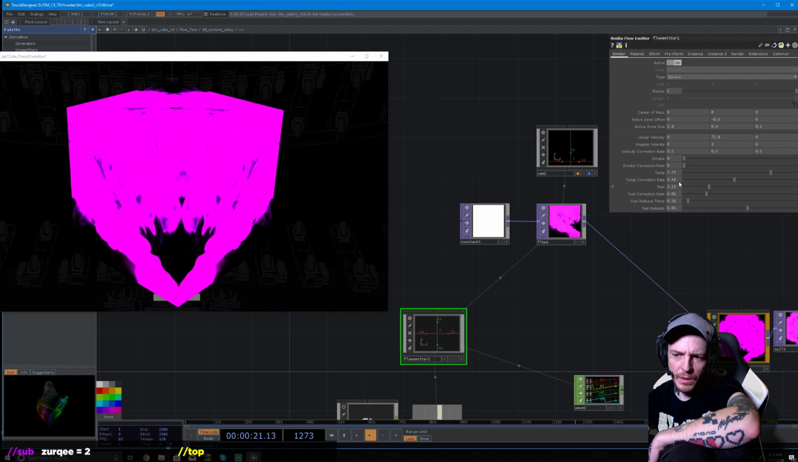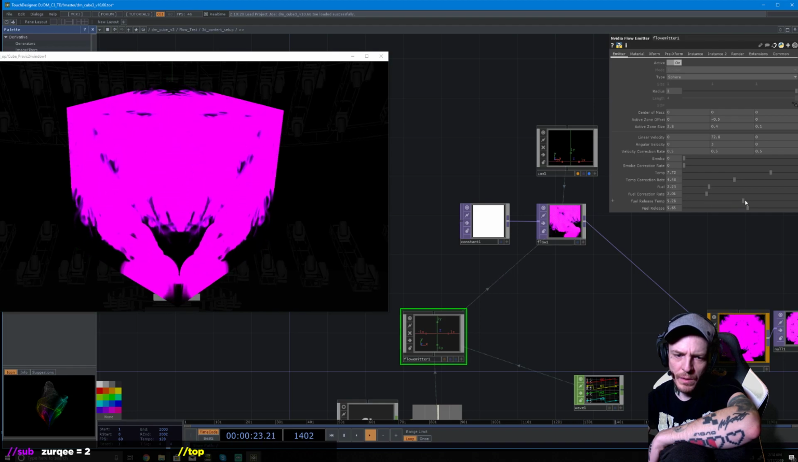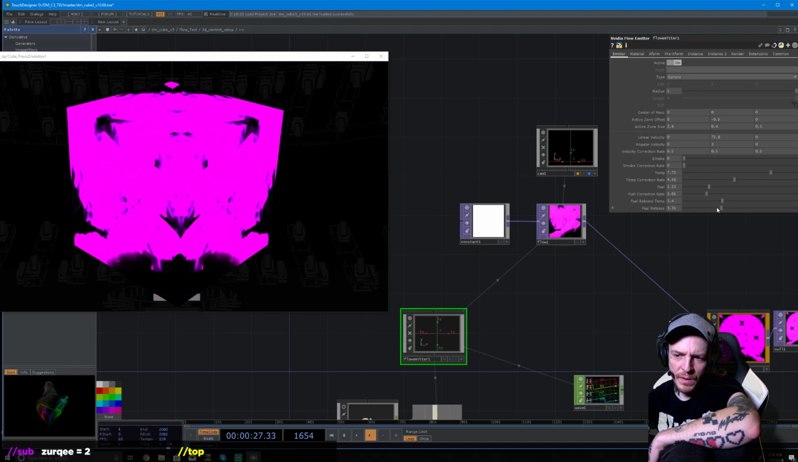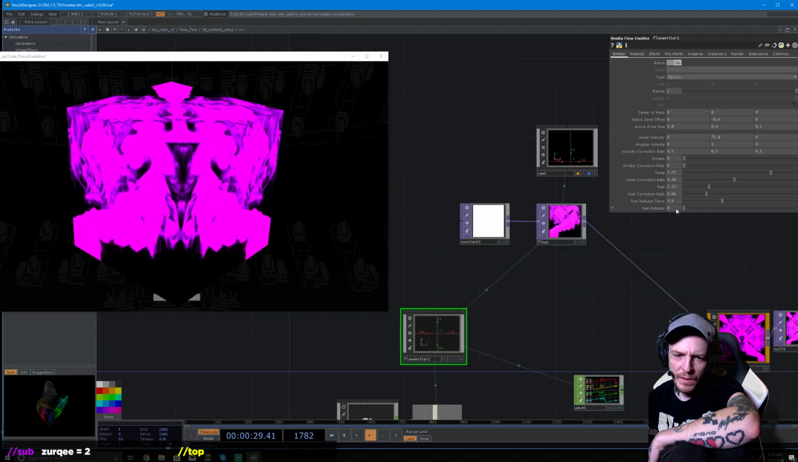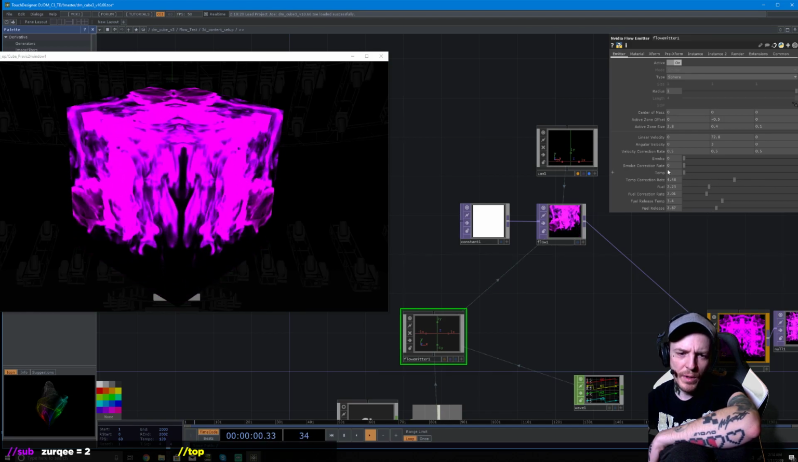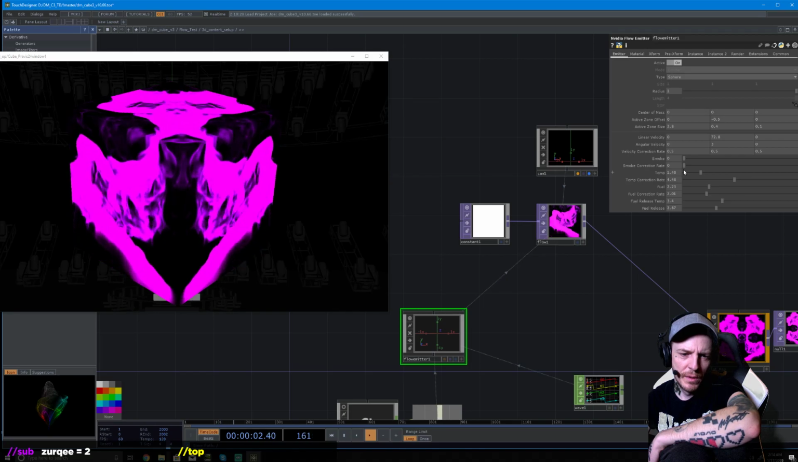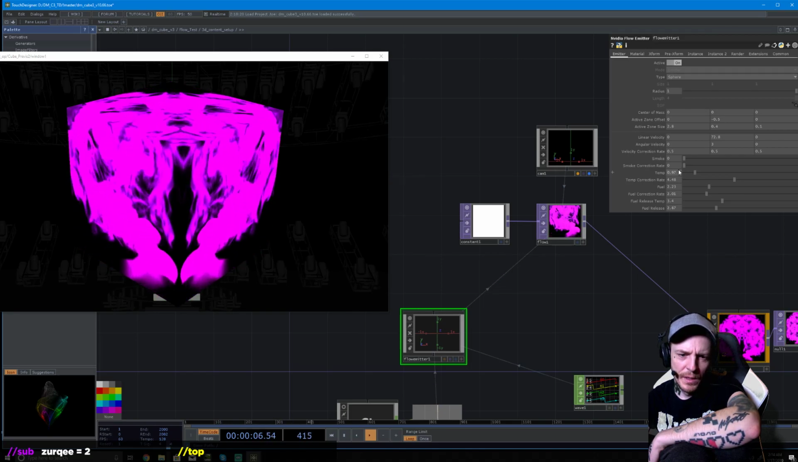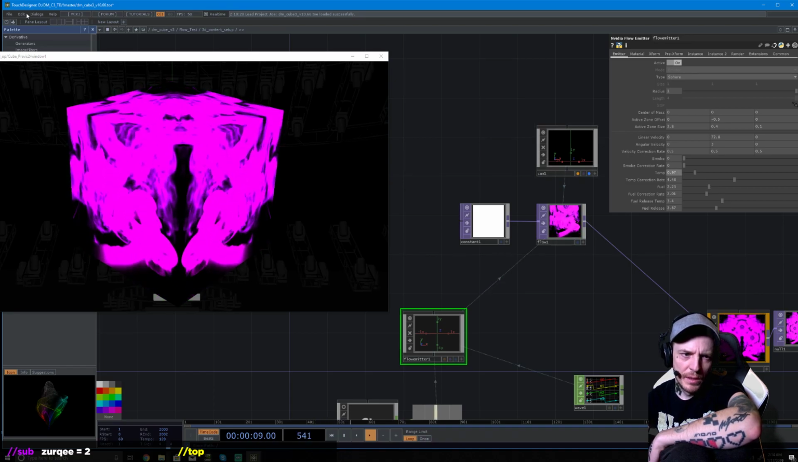Right. What the fuck? Oh, I moved the temperature. Let me reload this.